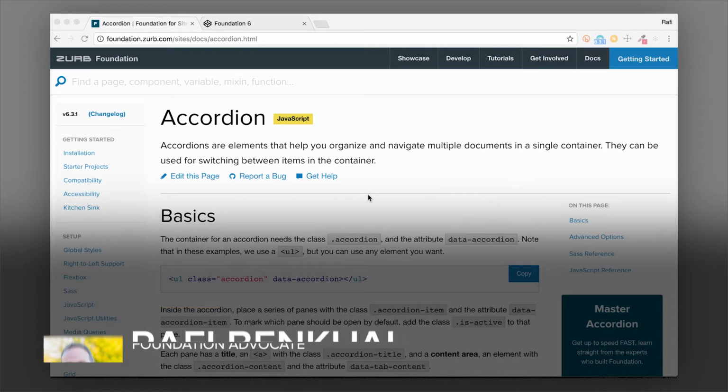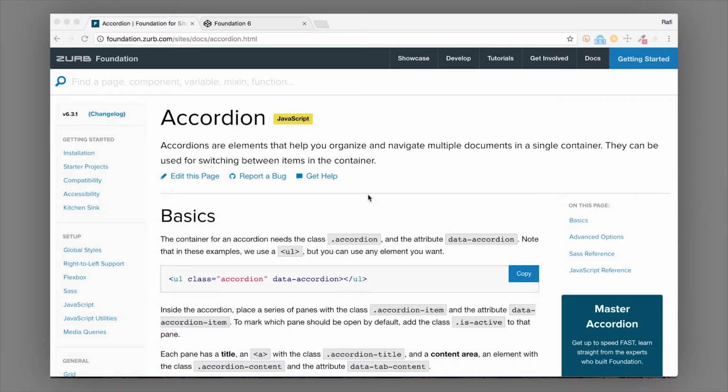In this video I want to show you around the accordion component in Foundation. The accordion is really useful for your content, being able to store large amounts of content in smaller spaces and then show and hide them as needed.